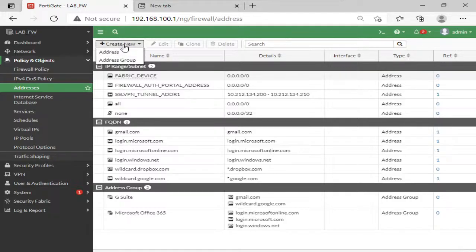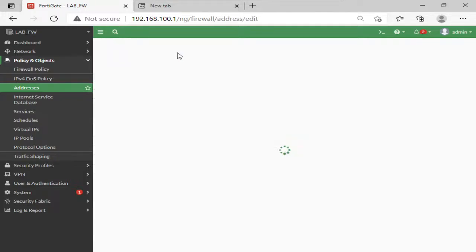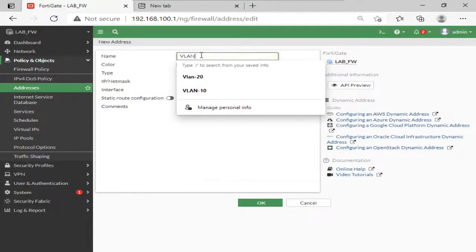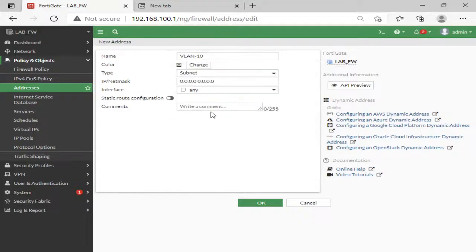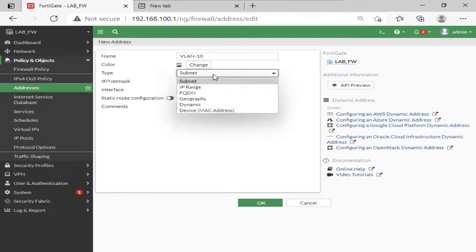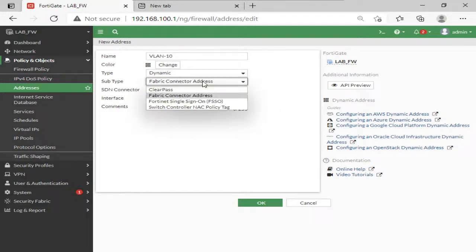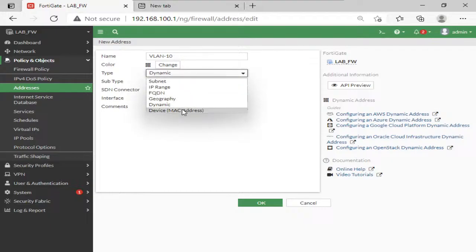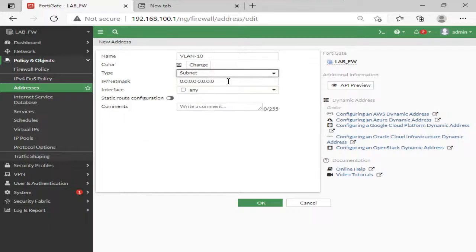For creating an object, I'll select address. I will say VLAN 10. Then under the type, I have subnet, IP range, FQDN, geographical locations, or dynamic, which means if I have FSSO users and all. If you see FSSO fabric connectors, single sign-on users, that will come into the picture. Or even if I want MAC based access policies, I can do MAC based. So as of now, we'll go to subnet.